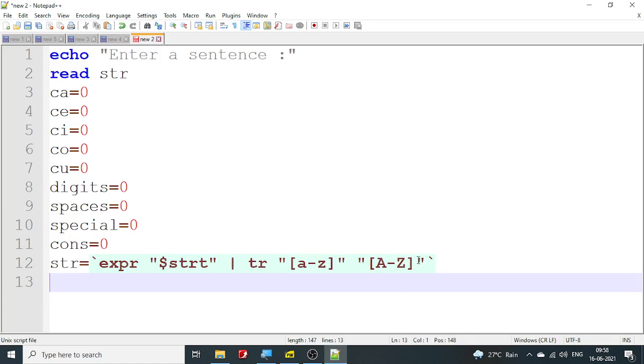Now what I have done here is, let's assume that the given string was hello world, and when this line is executed, what I am going to get is HELLO WORLD. So I have translated the small case hello world into capital HELLO WORLD.